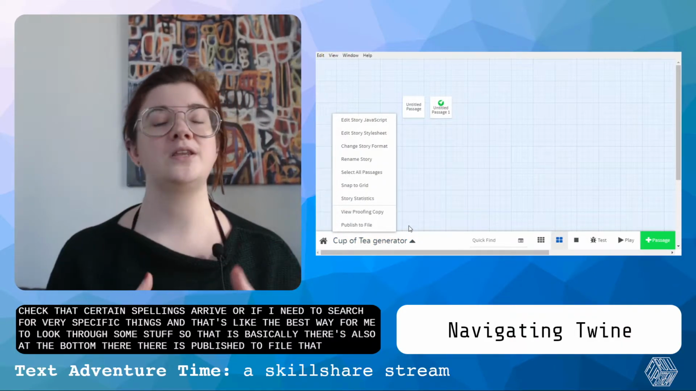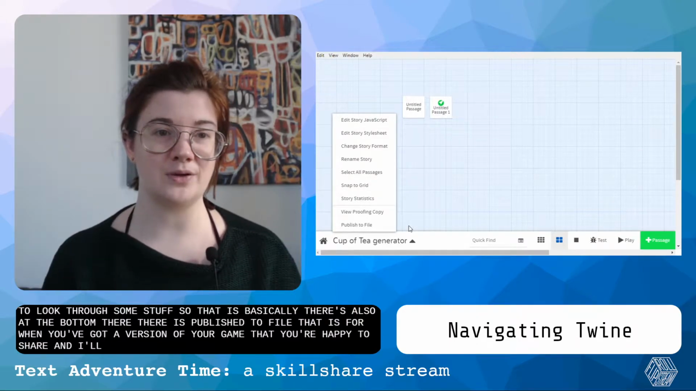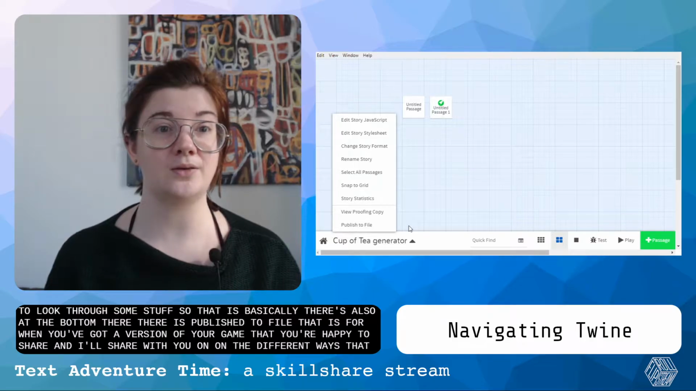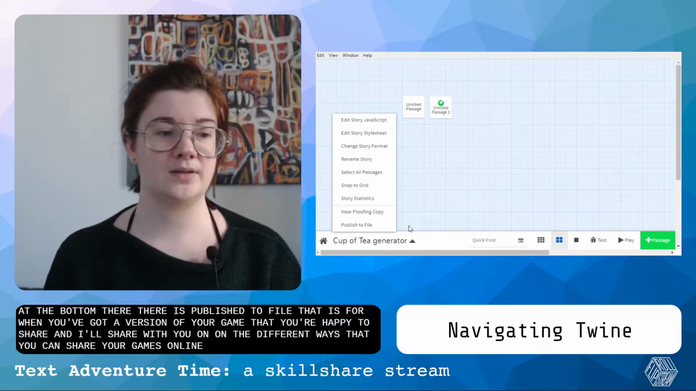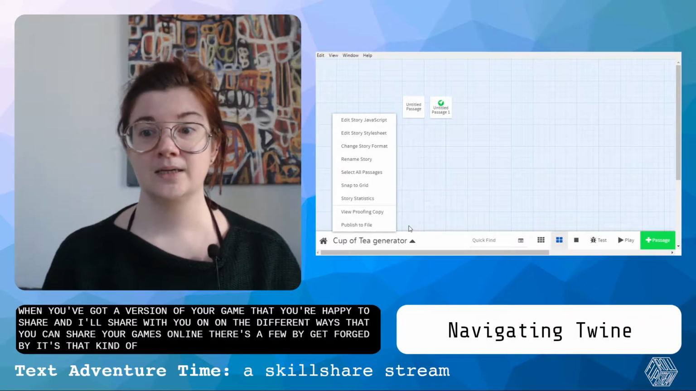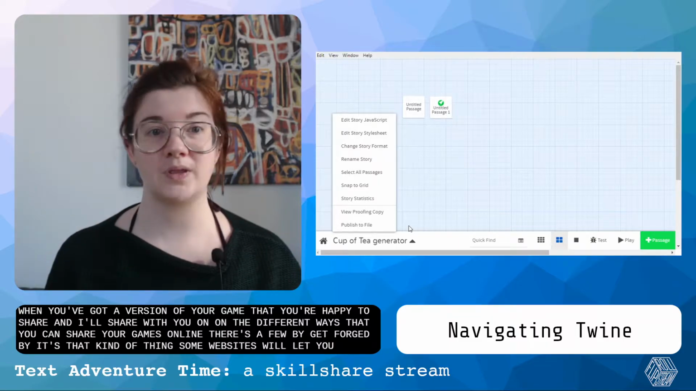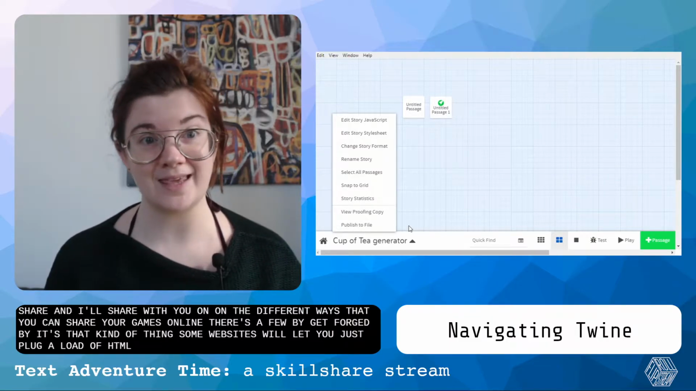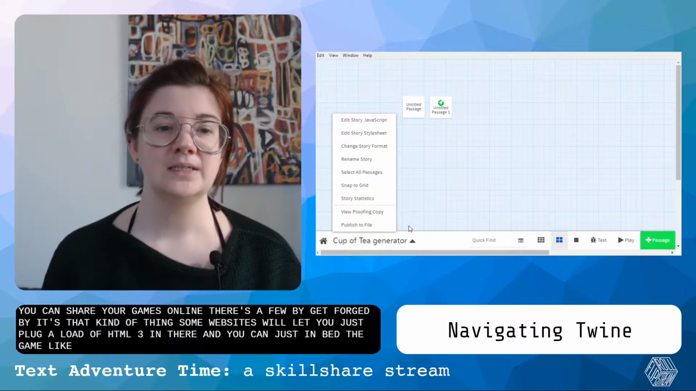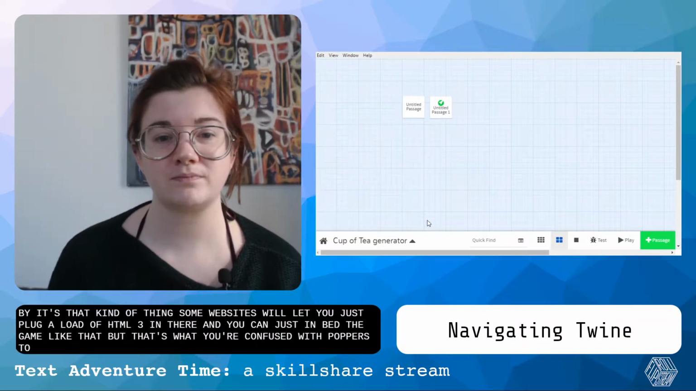That is for when you've got a version of your game that you're happy to share, and I'll go through the different ways that you can share your games online. There's a few, via GetForge, via Itch, that kind of thing. Some websites will let you just plonk a load of HTML straight in there and you can embed the game like that. But that's what you'll use with publish to file.